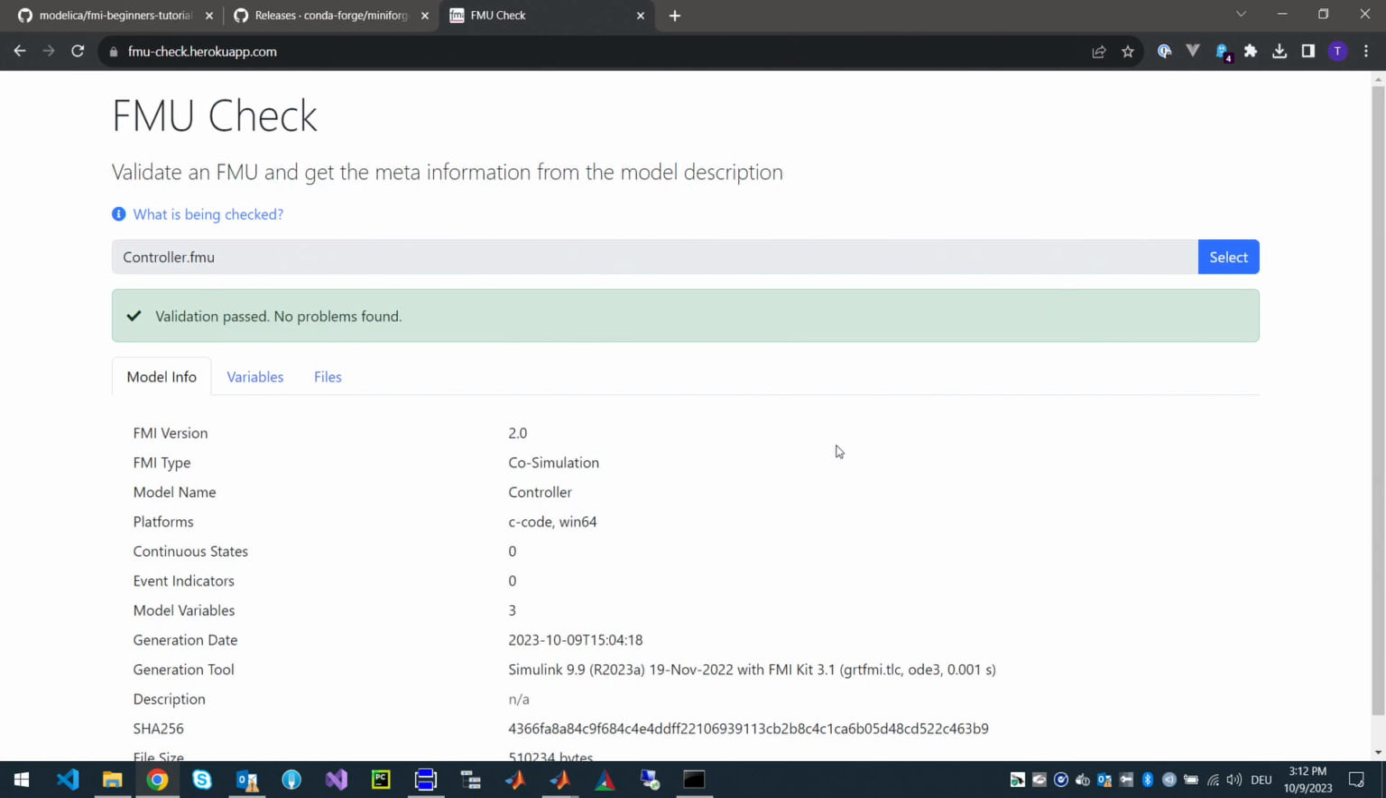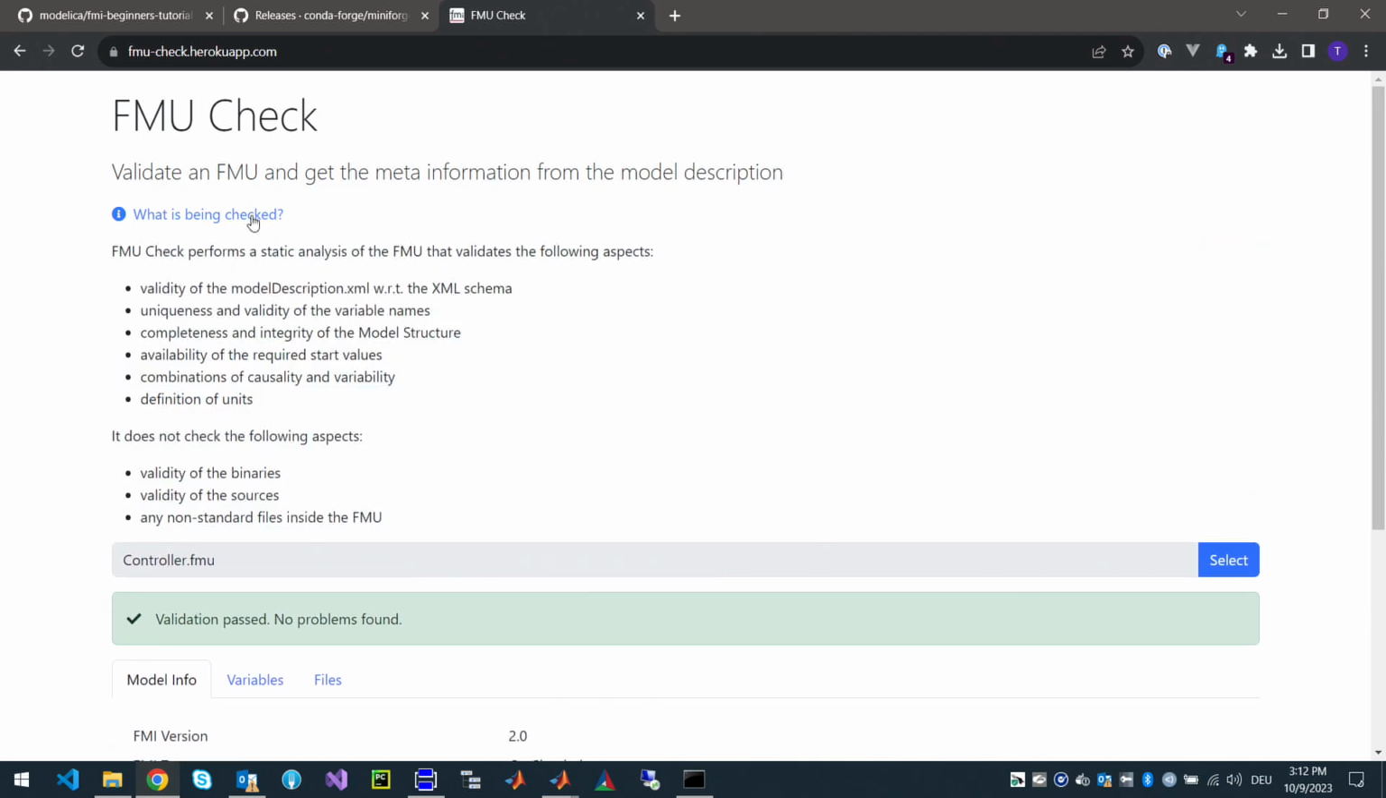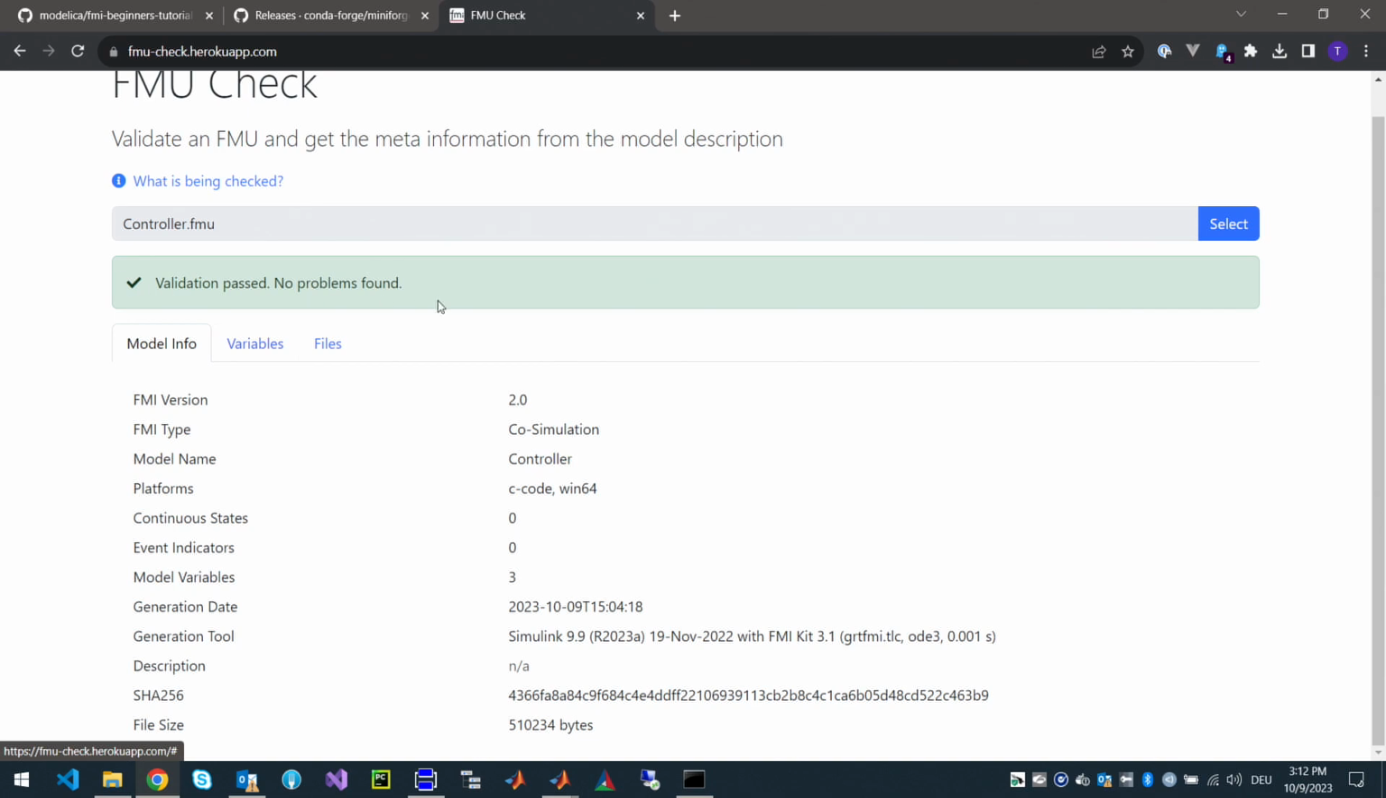So it's already been uploaded to the server. Obviously, you have to agree that we check this FMU and unpack it on our end because you're uploading to the internet. I think it makes sense. There's a short list of what's being checked. And yeah, seems to be okay.